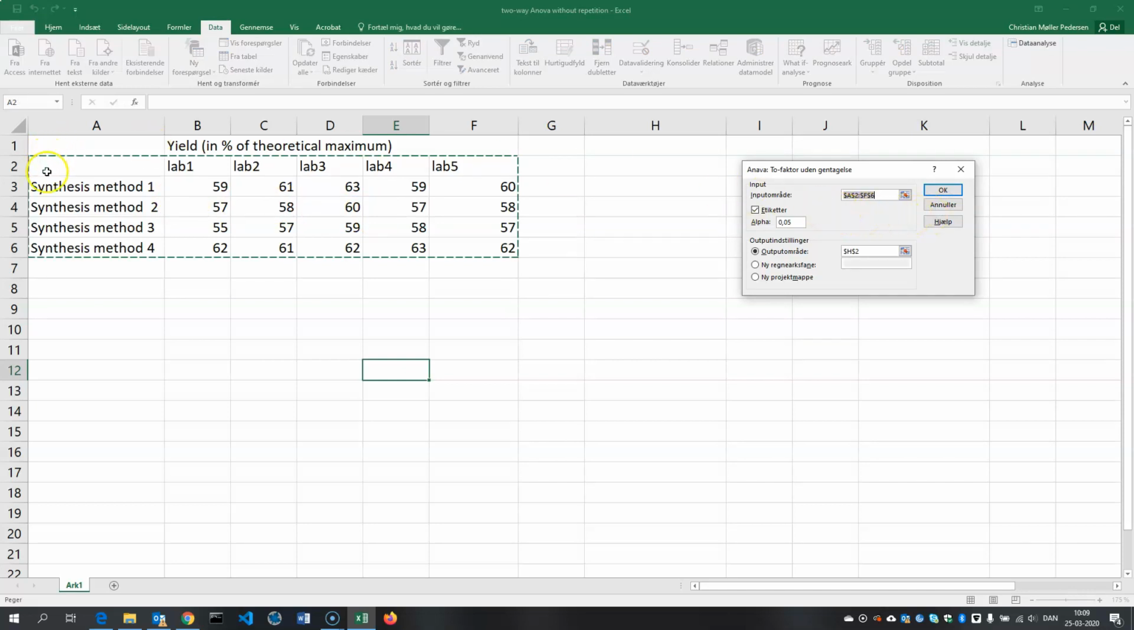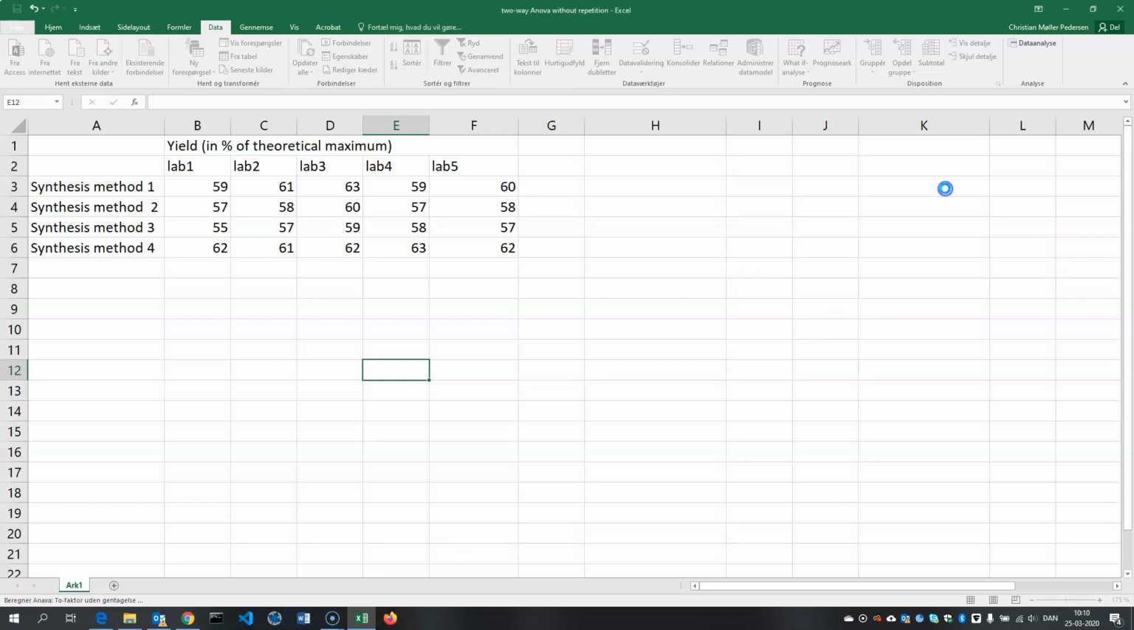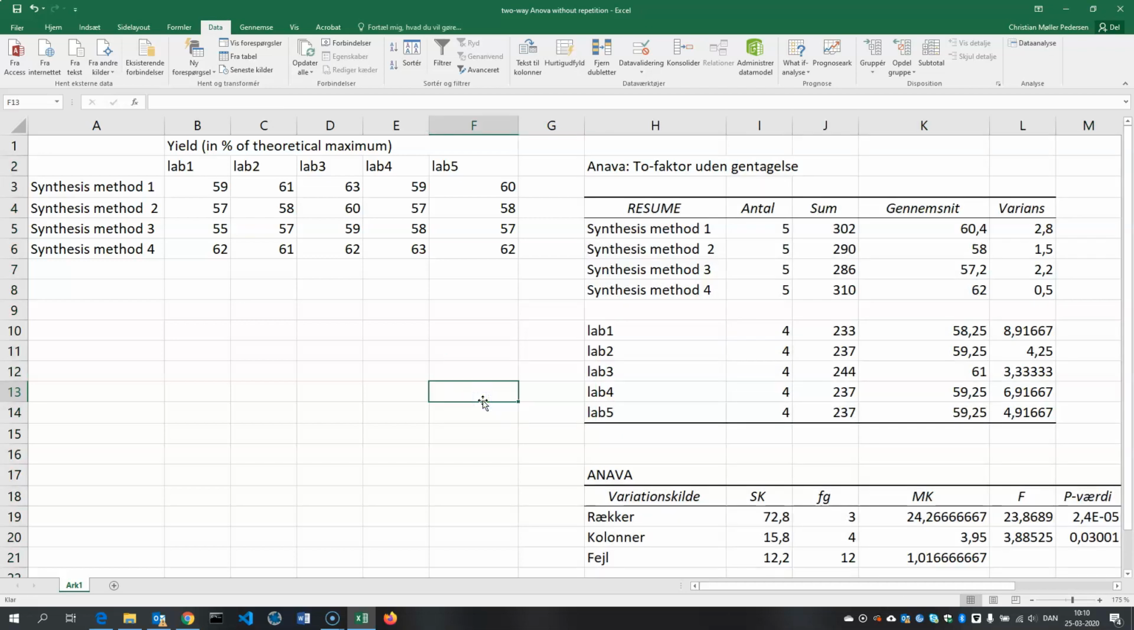And we choose the input area by clicking here and marking the area here, and notice that I include the labels here, and therefore you should put a tick mark in this box here that we've included labels. The significance level is 5%, that's fine by me. And if you want the output inside the same sheet here, you choose this option. If you want a different sheet, you can choose this one. Right, let's click OK, and here we have the output.